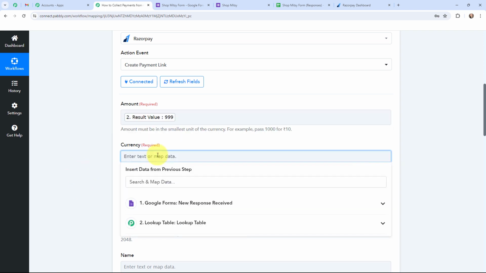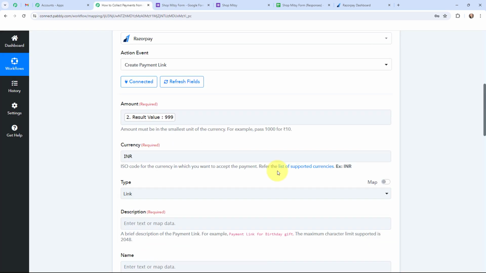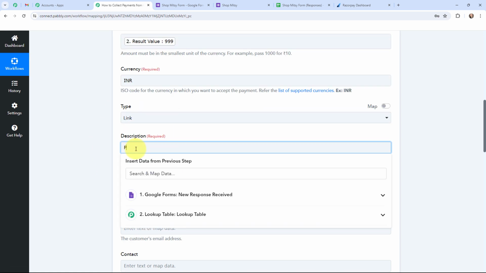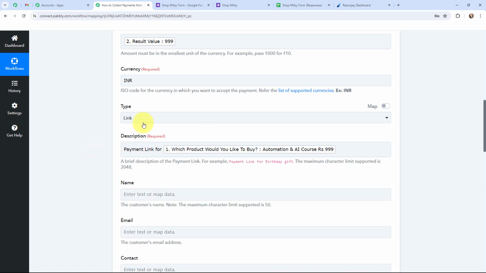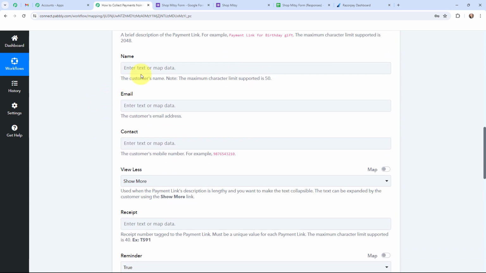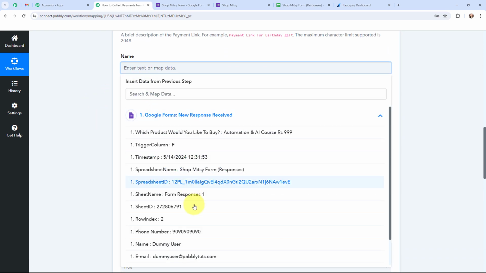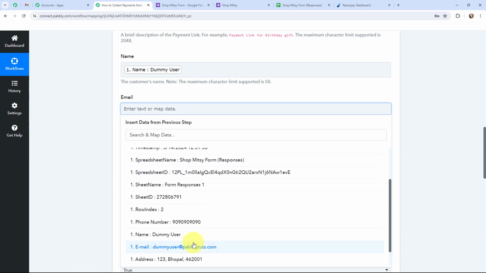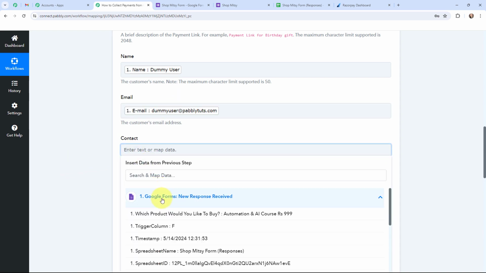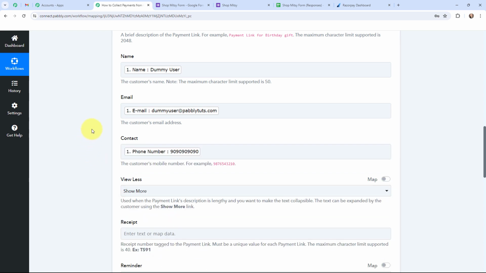Once I've done that, moving to the currency field. Over here, the currency will be INR. You can click on this hyperlink to check the list of the supported currencies. So now moving to the description. Here I'm going to mention the description as payment link for, and after for, I'm going to map this course name along with the price. Once I've done that, now moving to the name and the email contact field. Again, from the response received, I'm going to map the name. Now I'm going to map the email. Here it is. And now I'm going to map the contact. This here is the contact.